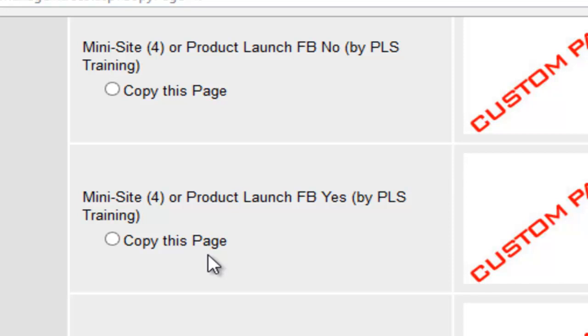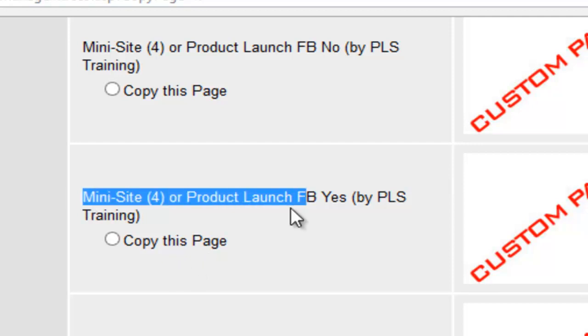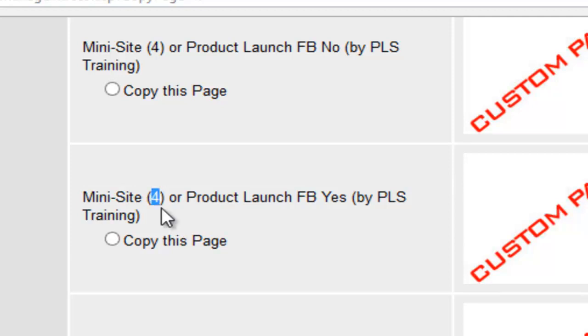In this video, I'm going to show you how to customize the template with the Facebook plugin. The share code below this video has a page in it called minisite, and there's either going to be a 3 or 4, depending on how many video pics you want. But it's going to say FB Yes, which stands for Facebook Yes.